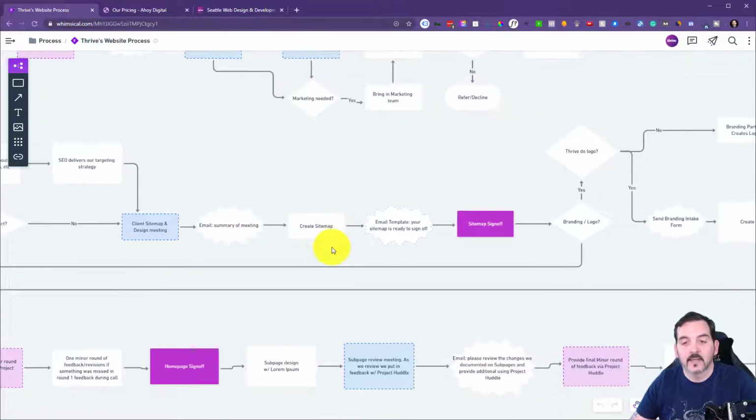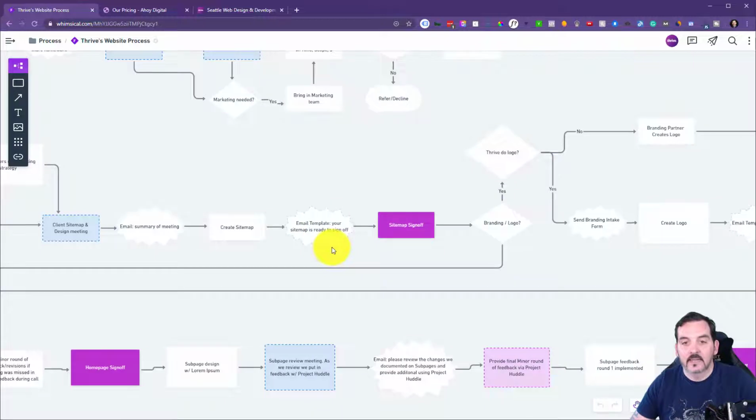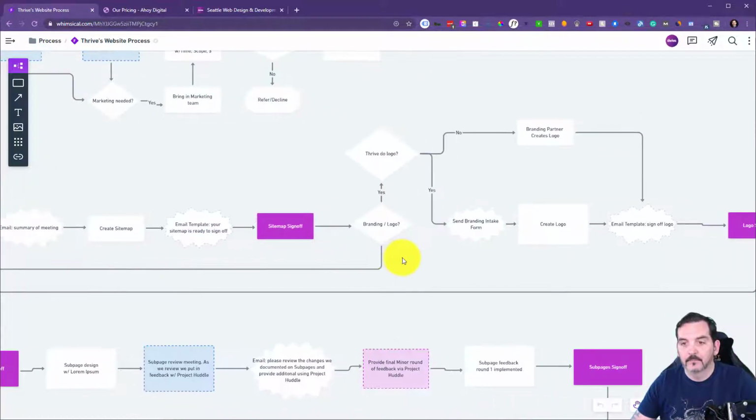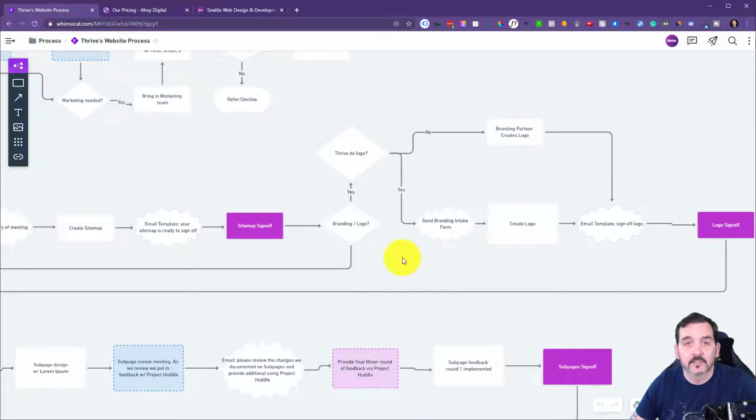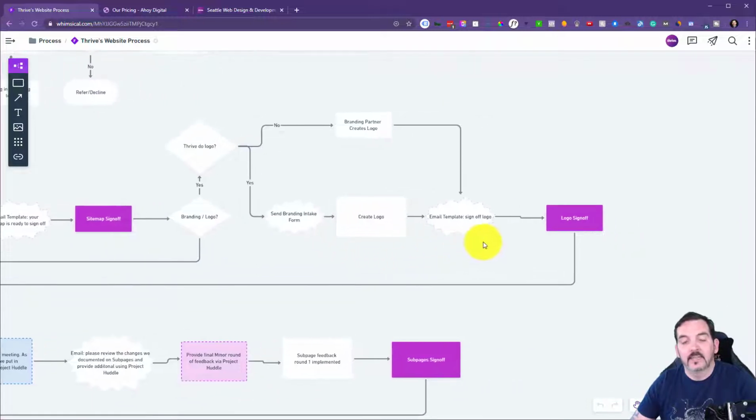We'll then create that sitemap and email them saying it's ready for them to sign off. The client will sign off here, as you can see in purple. And then we have another decision to make. Is there branding or a logo that is going to be created as part of this project? Now, if Thrive is doing that work, we will send them an intake form. We'll create the logo, email them that it's ready to sign off, and they'll sign off on it.